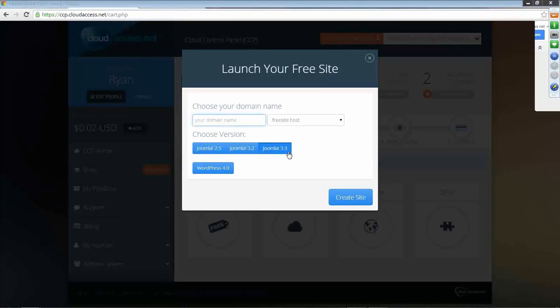And I want to type in my domain here. Now, the subdomain I get is freesite.host, and I create the beginning part of this domain. So I'm going to type in Art Gallery. And so my domain name will be artgallery.freesite.host. And this, again, is a free subdomain. It will stay active for the lifetime of your free hosting account. As long as you stay active and you log into the CCP every 30 days, this site will also stay active. You do have the opportunity to launch a Joomla 3.2 site. We've kept this one around.